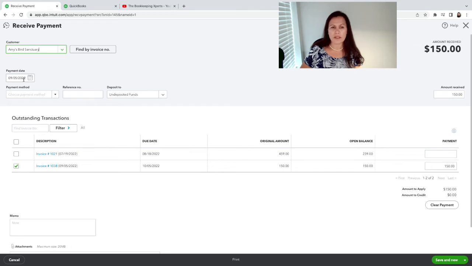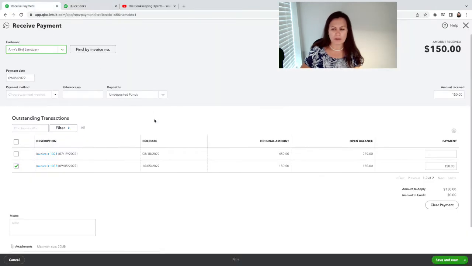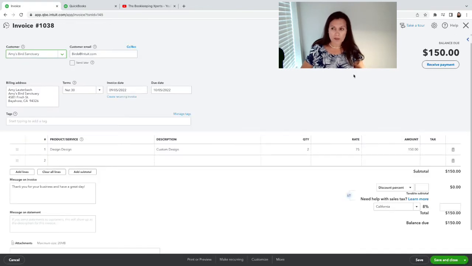I'm going to put it for today's date. If I put this payment for after this date here, which is September 5th, then I'm going to receive an error. Okay, so receive payment, undeposited funds. But the problem is that this payment here does not match whatever happened in the bank. A lot of people just accept the payment without adjusting the invoice. The right thing to do is to click on the invoice and adjust the invoice, and then charge the customer.